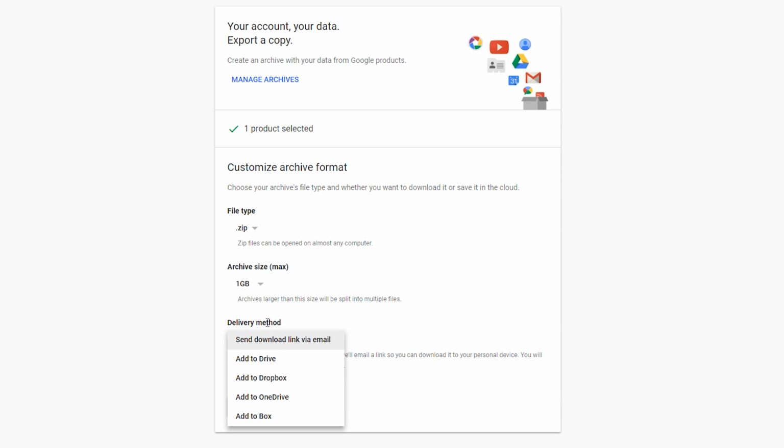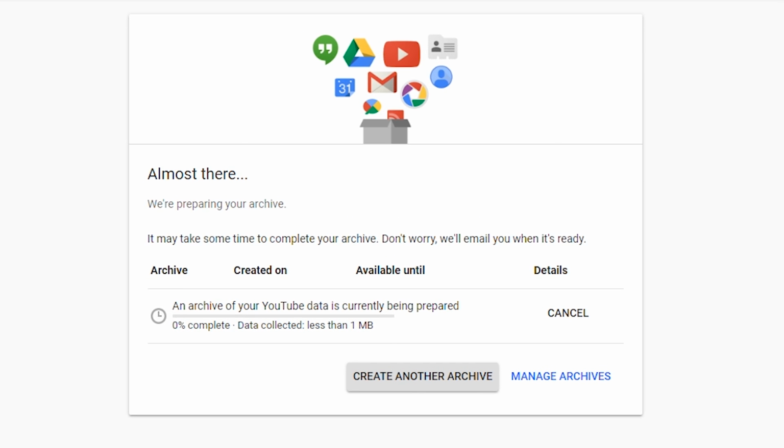And then finally, we have our delivery method. We can click send by download link, add to drive, Dropbox, OneDrive, or Box. This is up to you how you want to do it. Just a download link is okay for me. And then finally, you want to click create archive.